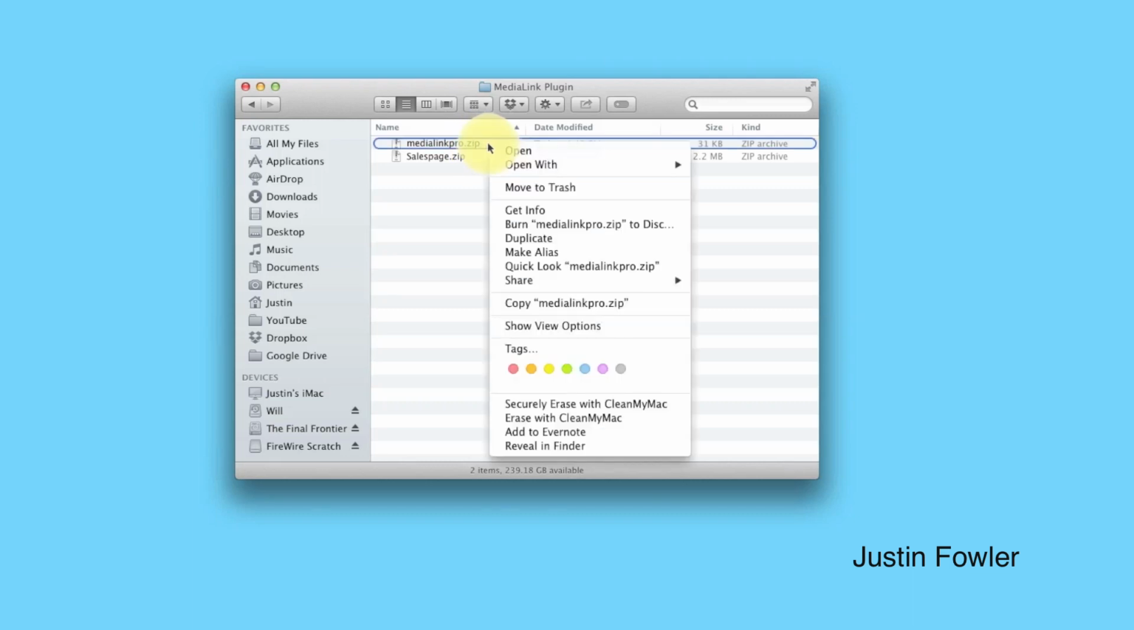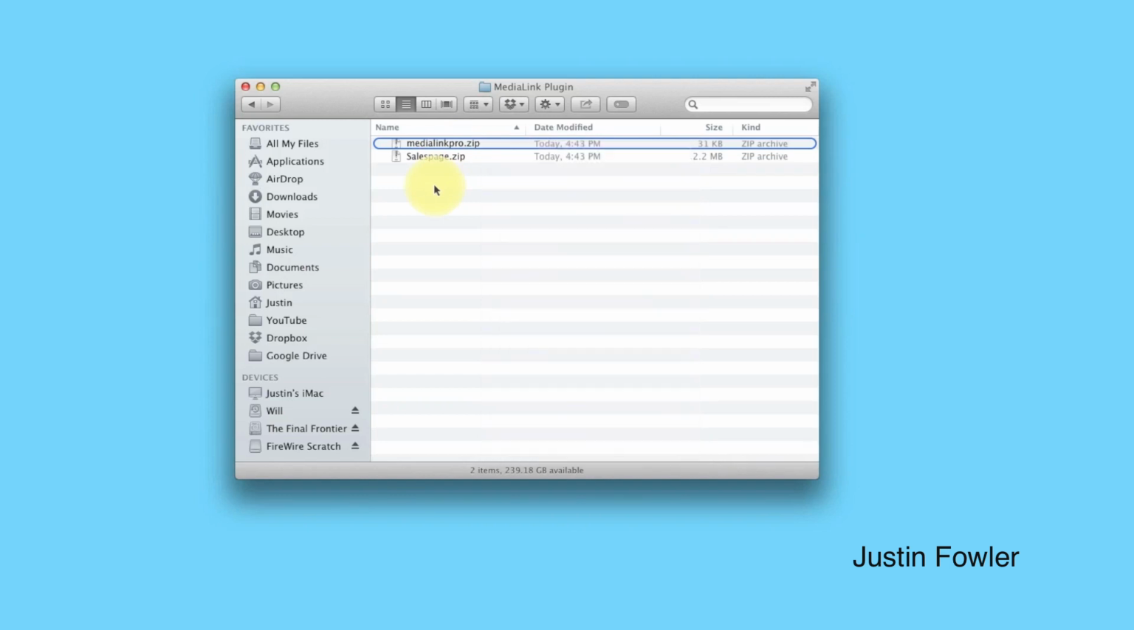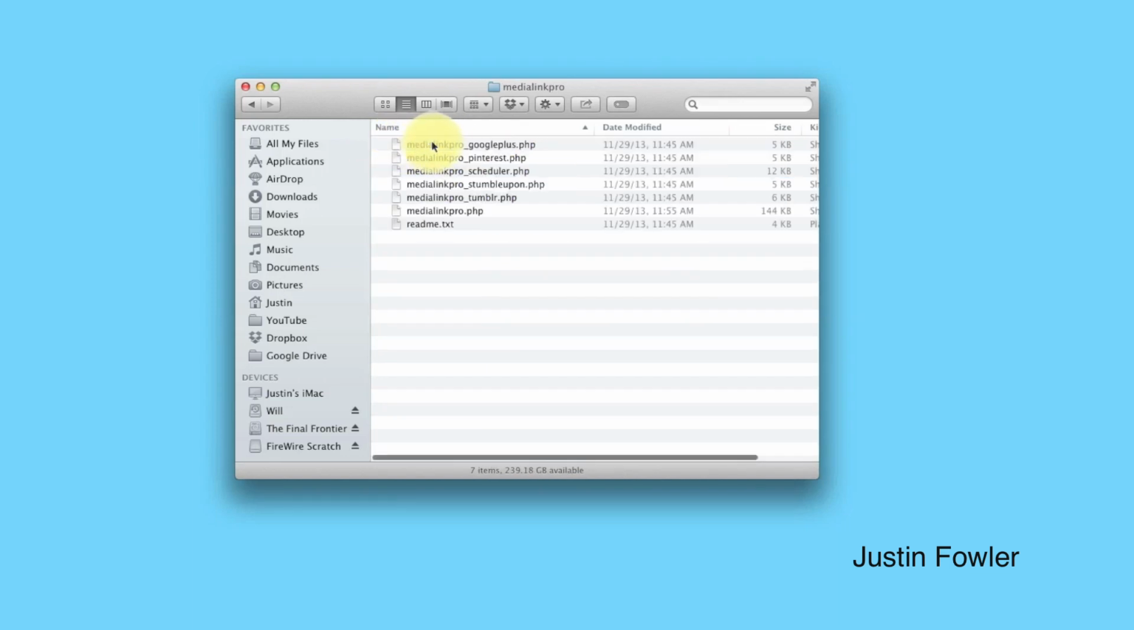On a Mac you can do this just by opening it with Archive Utility, or if you're on Windows you can use another application such as WinRAR or 7-zip. Once I open it, I'll get this folder that I can open up with a few files in here.